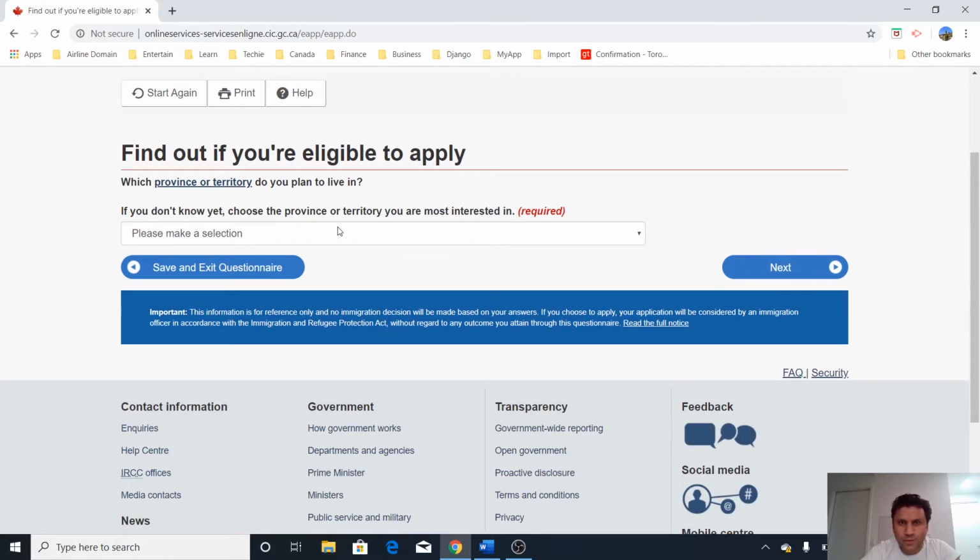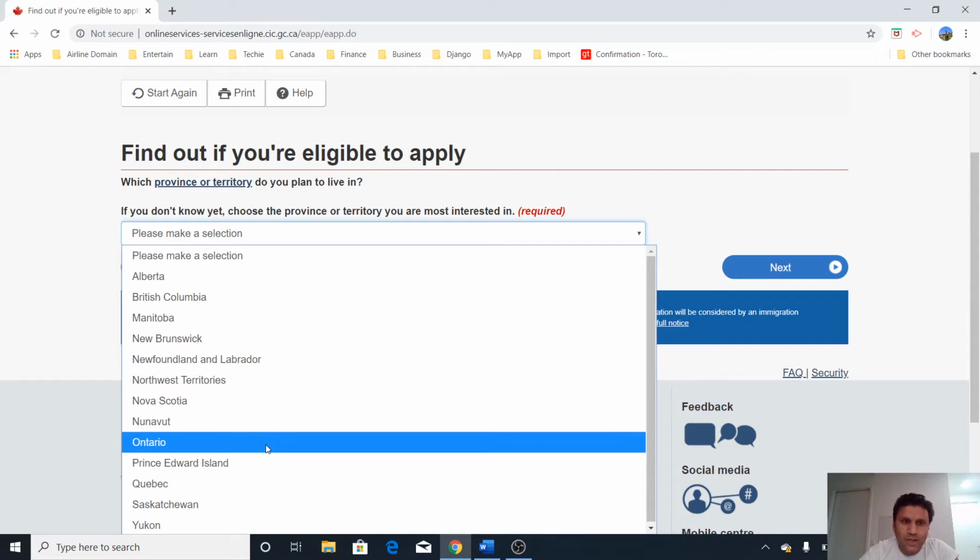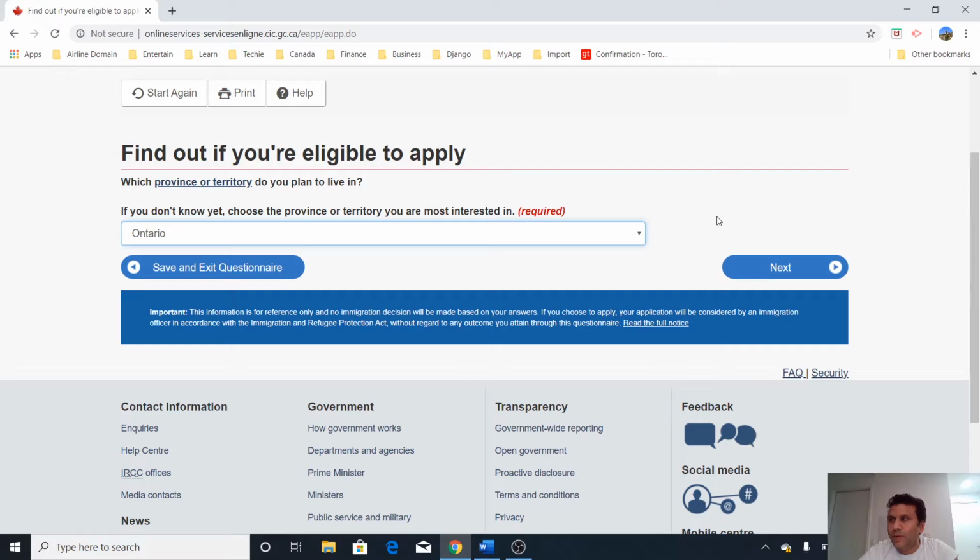Okay, so this is the first question. It starts here. Which province or territory do you plan to live in? If you do not know yet, choose the province or territory you are most interested in. So this is a mandatory question. You will have to answer it. And yes, you may not know which province you want to go to, but it being mandatory, and it says it's okay if you are not sure, still you have to give some information here. So I'm putting here Ontario. Toronto comes in Ontario, and so does Ottawa. It's a pretty popular and maybe the most populous province. I'm using Ontario.